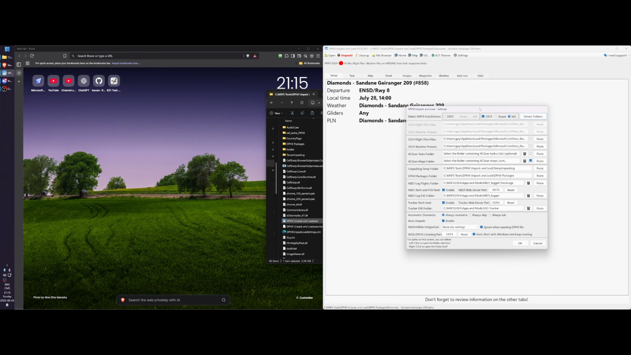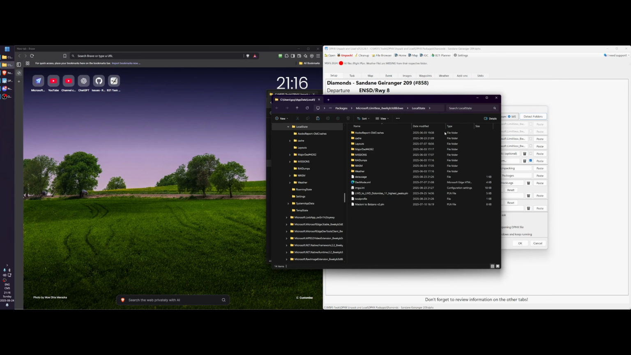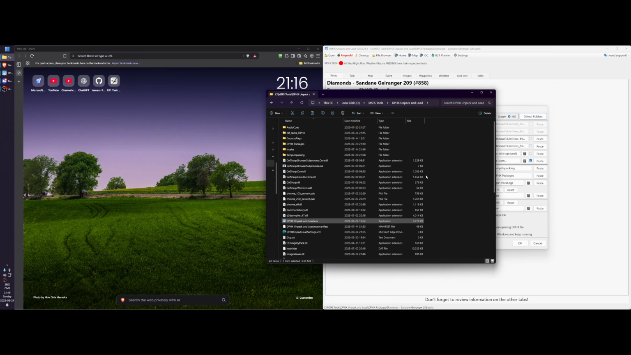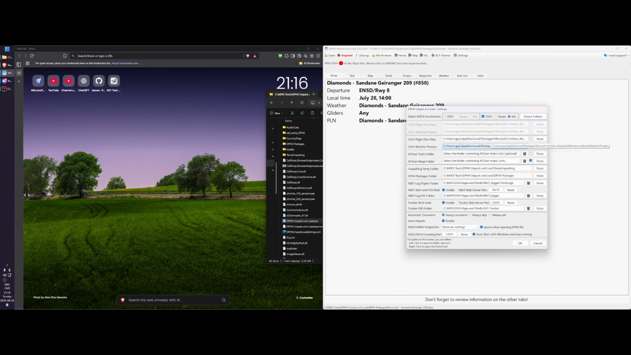Here on my computer, I only have 2024, and it's the Microsoft Store version, not the Steam one. And once you have that, you can click Detect Folders, and it's going to try to get the standard folders for each of these possible options. But double check. You should double check if the folders are the right ones, but usually they should be. If you right click on any of these, it should bring up the folder itself, so you can double check if it is the right one.